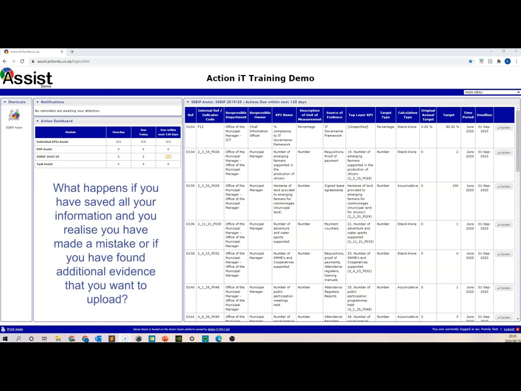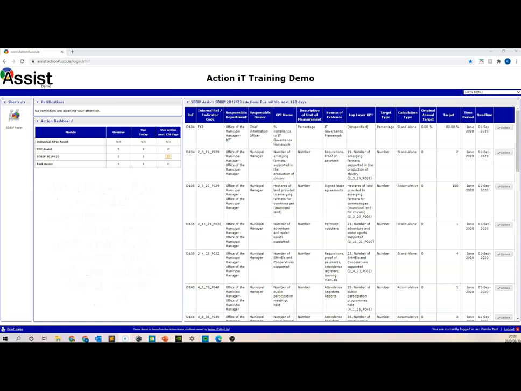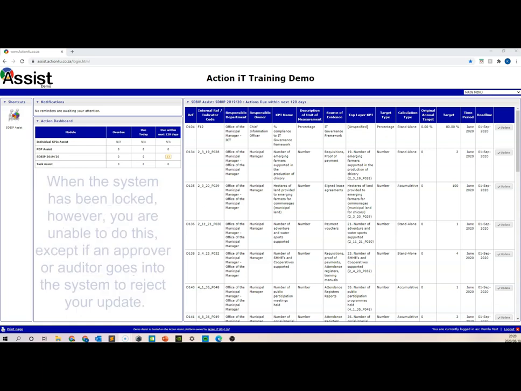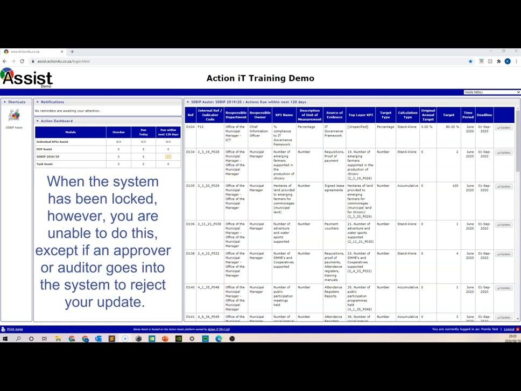What happens if you have saved all your information and you realize you have made a mistake, or if you have found additional evidence that you want to upload? Provided that the system is still open and has not been locked by the administrator, you can still go back in and make changes. When the system has been locked, however, you are unable to do this, except if an approver or auditor goes into the system to reject your update.